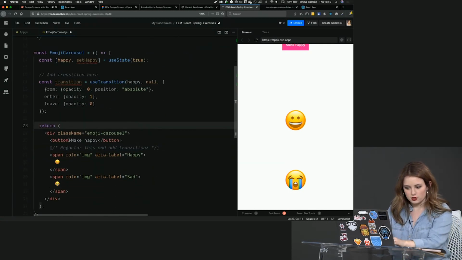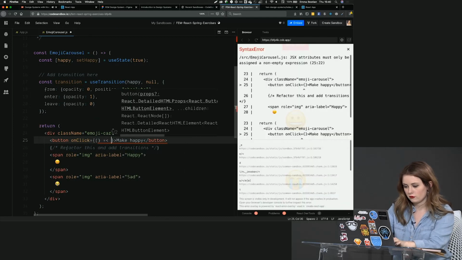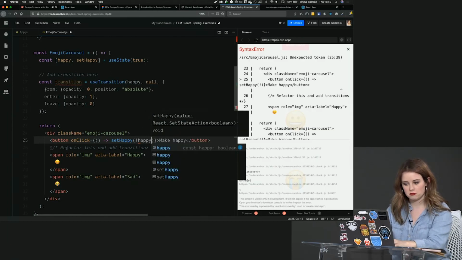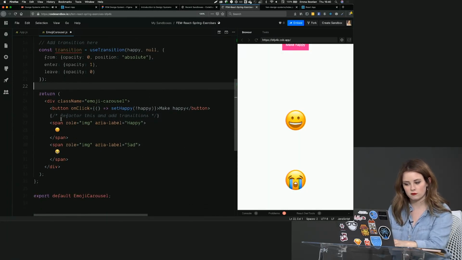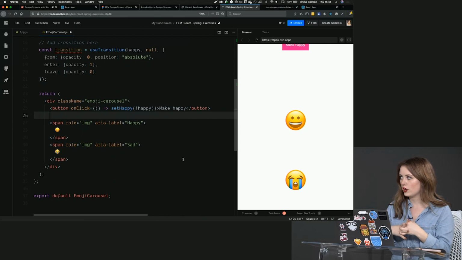So on click of this button, let's just toggle our state. So on click, we'll do setHappy and then whatever the opposite is. So make it sad if it's happy, make it happy if it's sad. So unlike useSpring, where we could just simply set a style attribute and pass in our animation, we actually have to map over transition. It's a little bit more complicated.